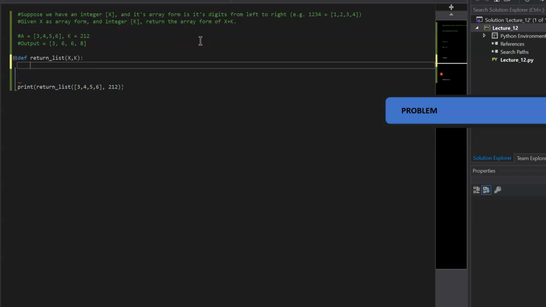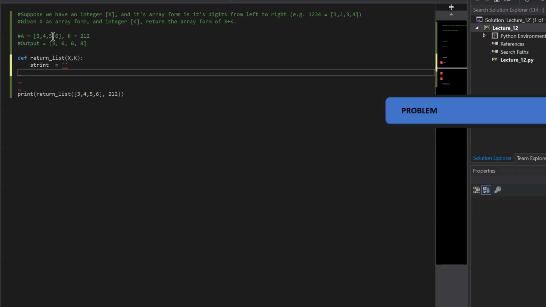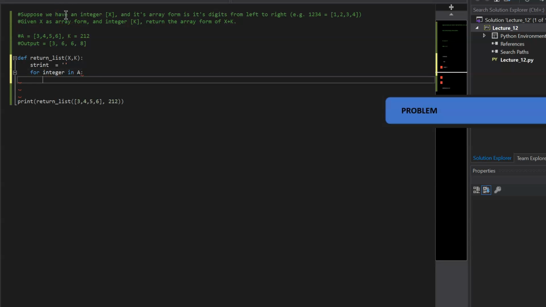Our first thing to do would be to get a and convert it into a string. So all we've got to do is create this temporary string here called string. So we'll call it string integer because I'm going to be doing some things. So we'll be doing for integer in a. That means we're going to be looping, oh yes, I keep referring to a up here. We're actually going for integer in x, yeah, x.